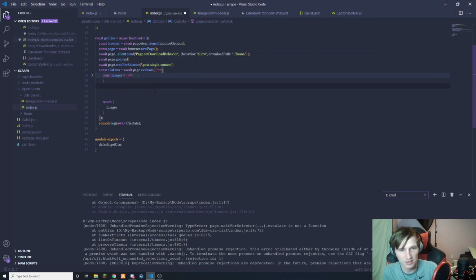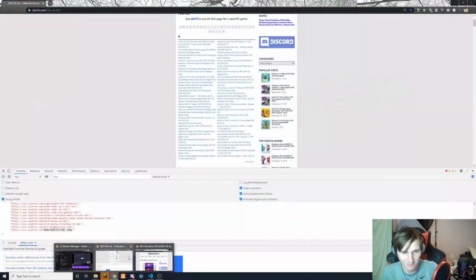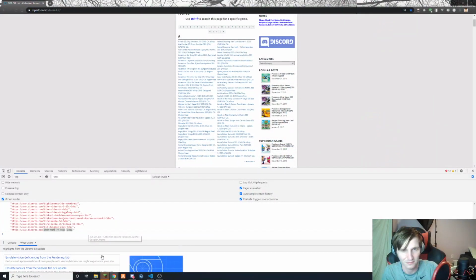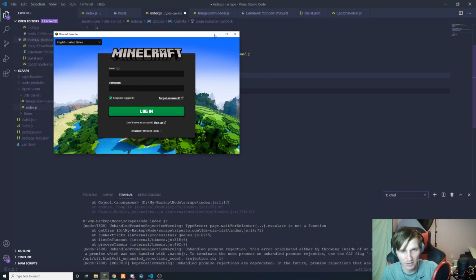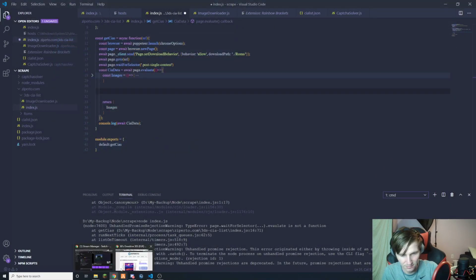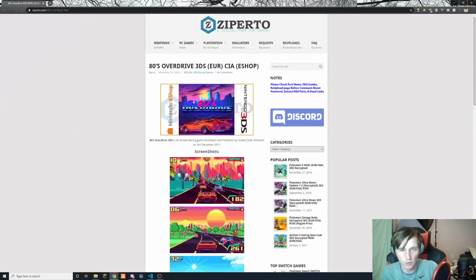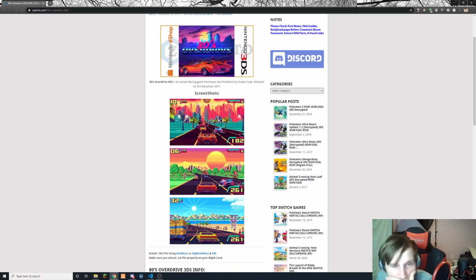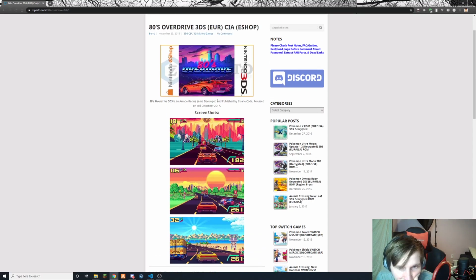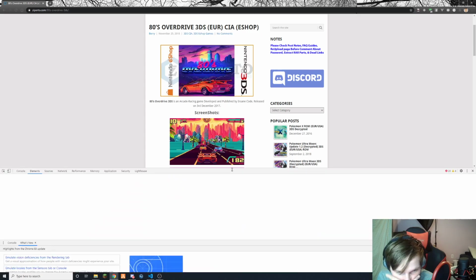So, we've got images. Right? Now, what else do we want? Let's look back at this site I just threw away. No, I don't want to open Minecraft. What's that? I already had it open. What? So, one thing that we want. Let's get the short description.